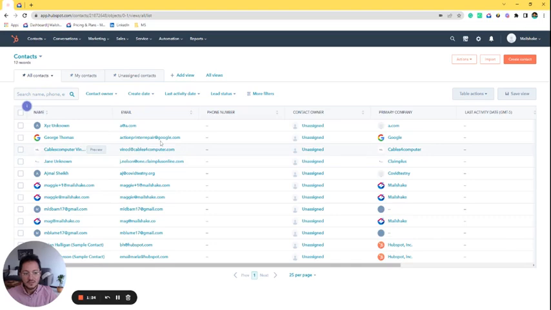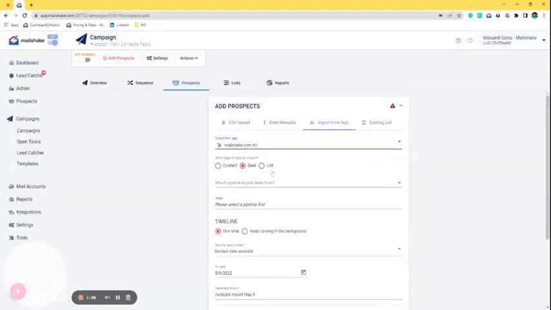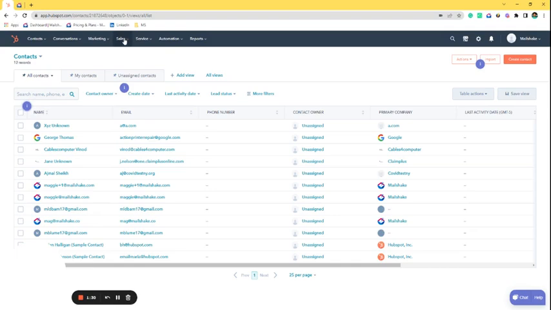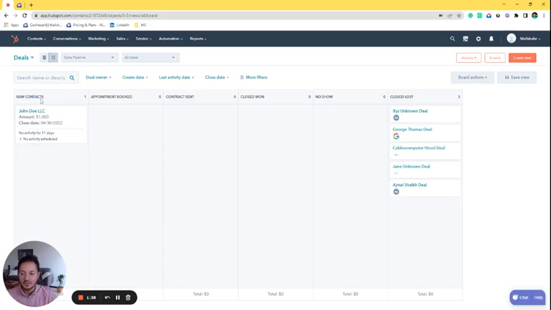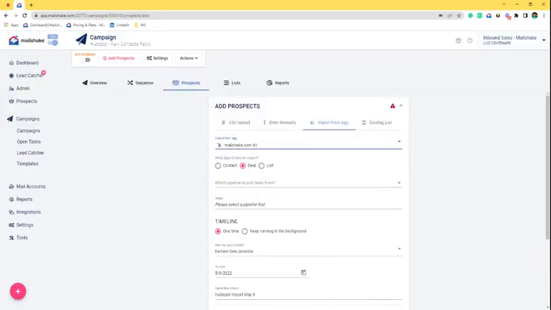So all of these will be populated into this campaign. You can also import from deals, like so. So depending on the stage they're in, you can customize this as well. You can only import raw contacts, for instance, or appointments booked contacts only. It's up to you to create the workflow that you're looking for.